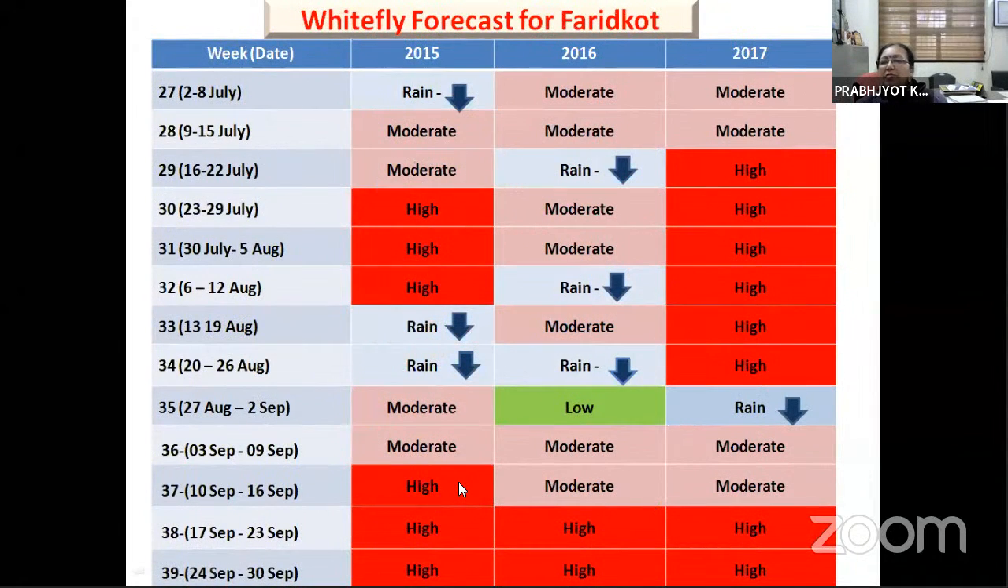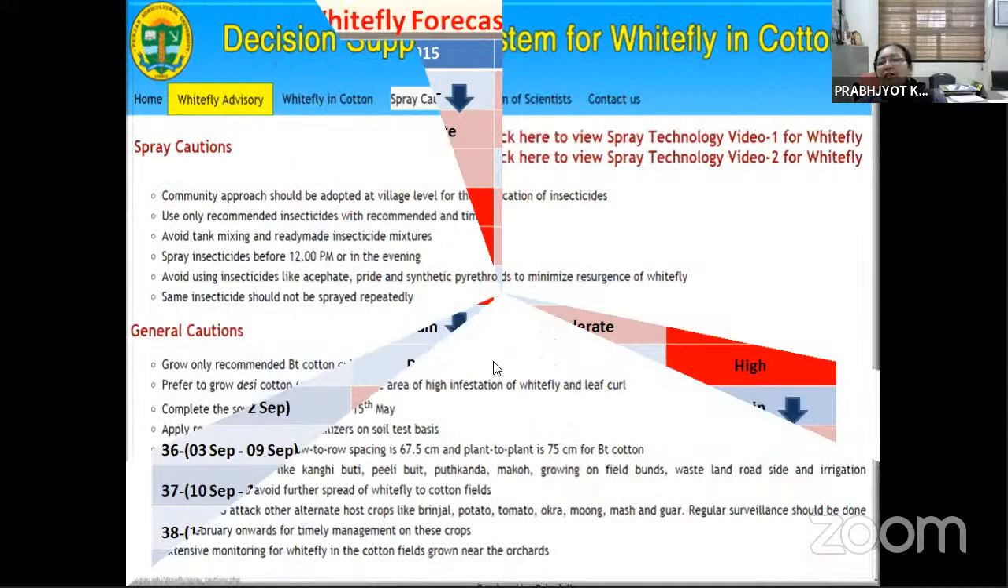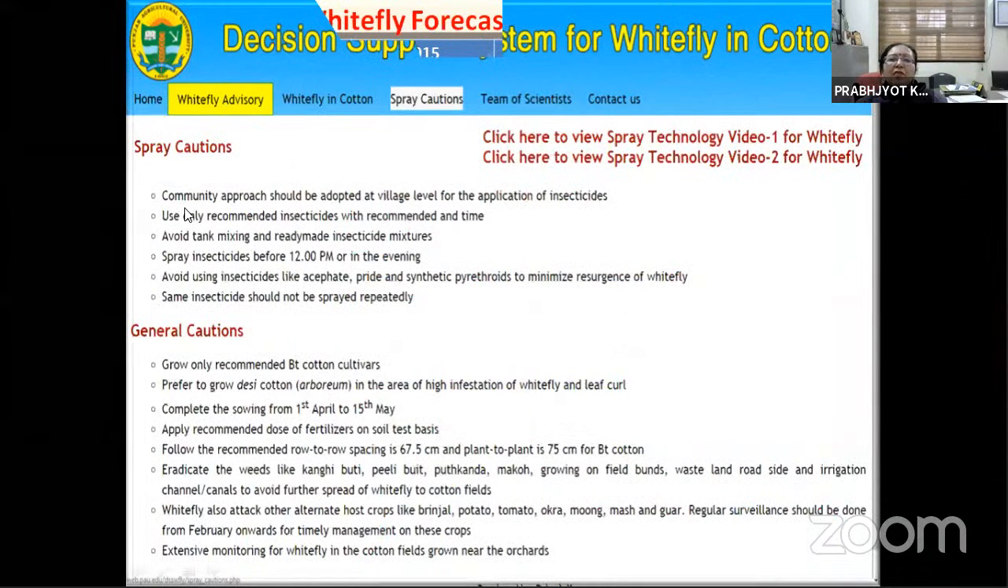This is for Faridkot, the same thing. Then within this decision support system, we have also given a link to 2 videos. These videos are for the recommended spray technology. Once the user clicks on over here, he will be directed to those YouTube videos, in which he can see the right methodology for doing the spraying in the field.